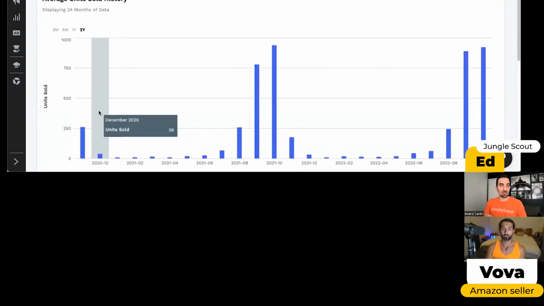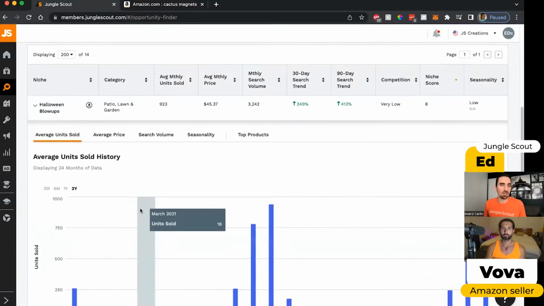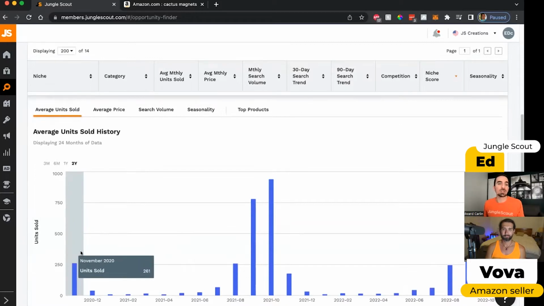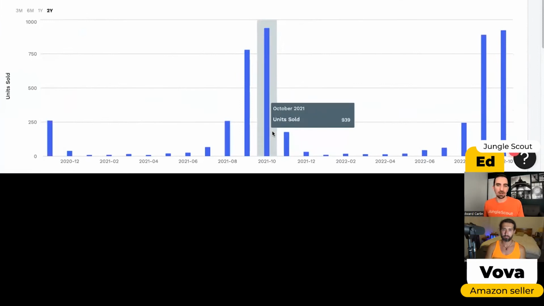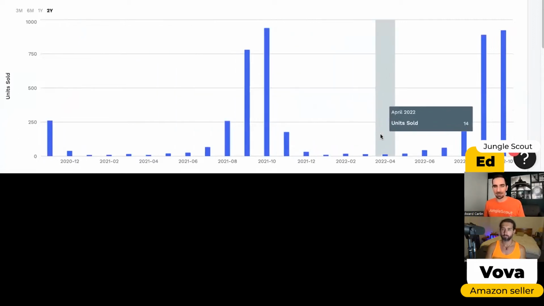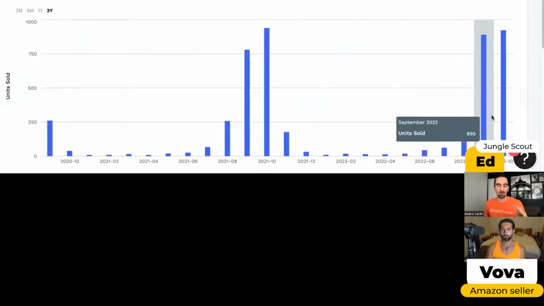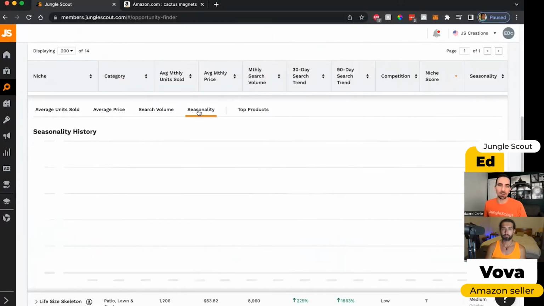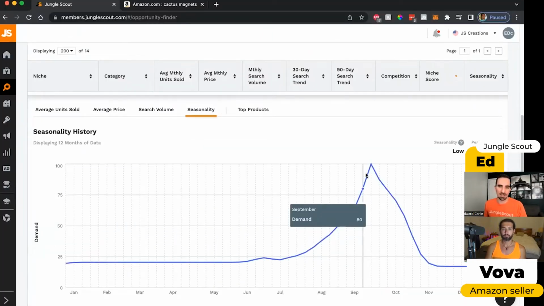that within this niche, whenever somebody searched for Halloween blowups, there were 261 units sold way back in November 2020. Looks like in October of last year, there was way more sold, 939. And then you can see these big spikes here in the autumn, and then it really disappears throughout the summer and the spring, and then it comes back up again. So this is a very seasonal product, which the seasonality tab will show, this big spike here.